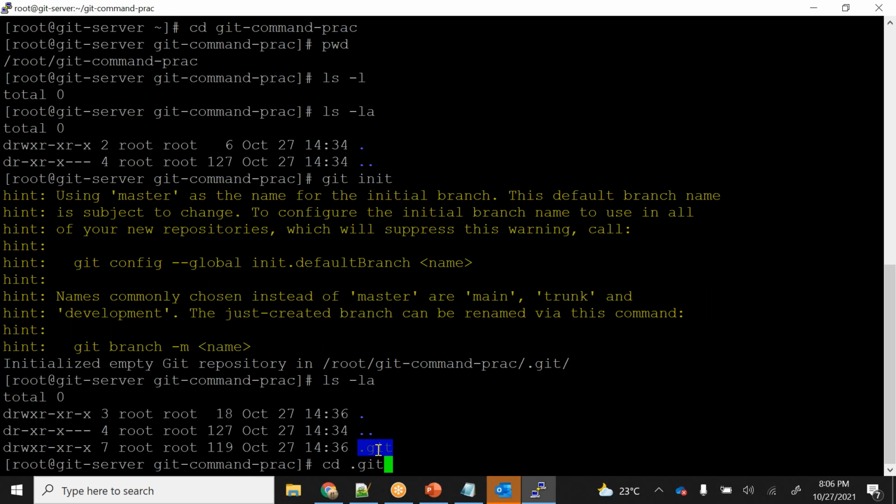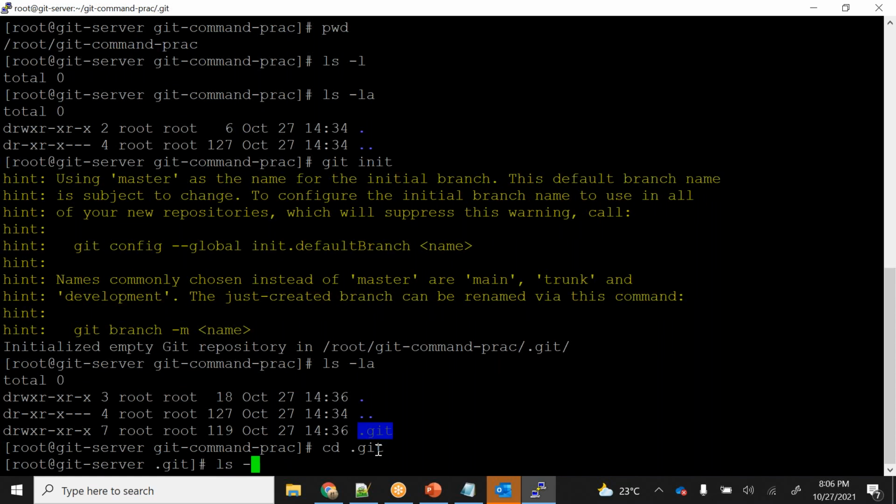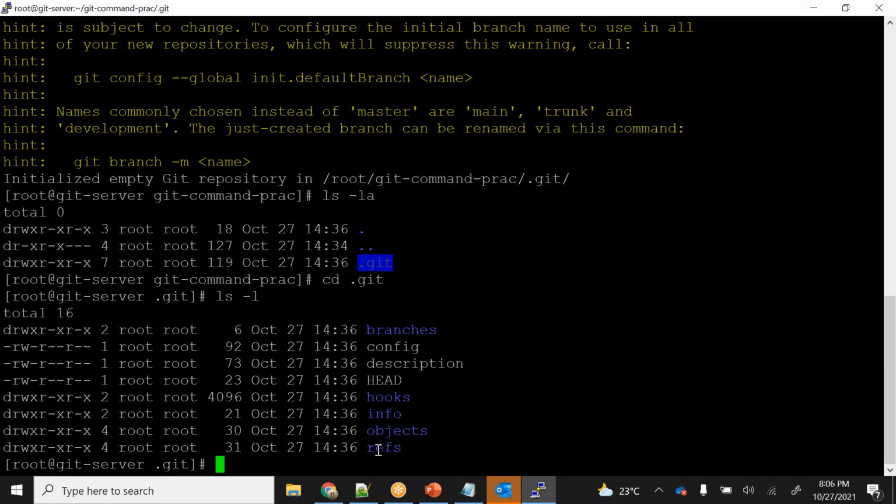If you want to go inside this folder, you will see there are many things related to git which got created here. What are these? These are branches, configuration files, descriptions. HEAD means where the latest commit is pointing to. Hooks means webhooks, which we'll be learning later. Info, objects, and refs. So basically these are the things which got created for me.